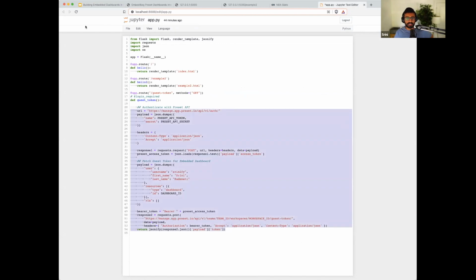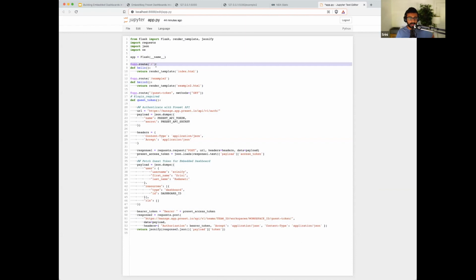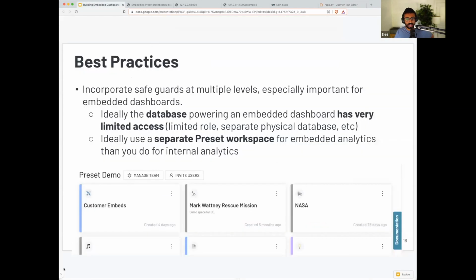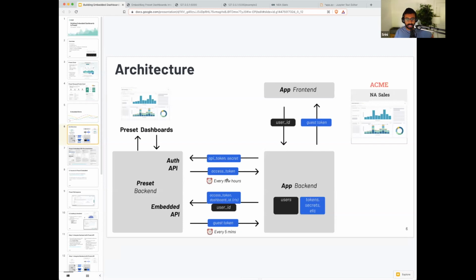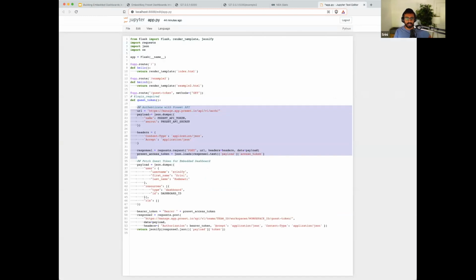It's 50 lines. Again, nothing too crazy. We have an index.html route, just goes to the home page. It just renders index.html. I have an example2 route, which renders a second example, standalone HTML page. And then I have this guest token. This is where the meat of the interesting stuff is. So this is the first step that I talked about in that diagram, right? So if we go back to this diagram, the first step is this. Send over the API token and the secret, get an access token. That's what I'm doing here.